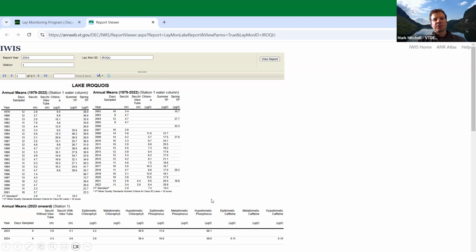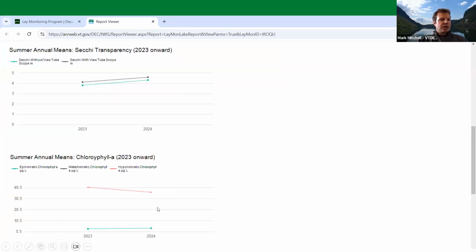For maybe a handful of lakes that might be doing that, depending on their budget constraints. But again, you can see these higher hypolimnetic values for chlorophyll as well as for phosphorus. But looking at the epilimnetic values, they're actually not so bad, meeting standards, which is what we hope to see. And then, going through the summer annual means figures.